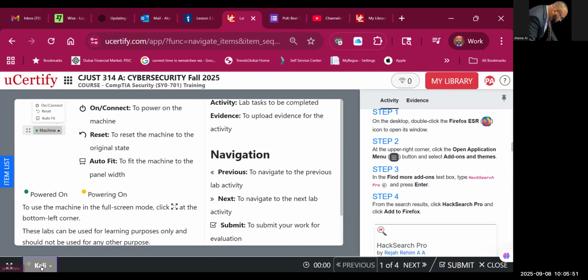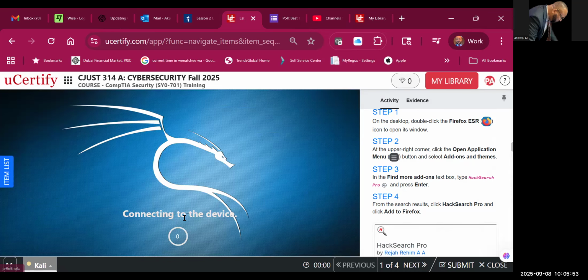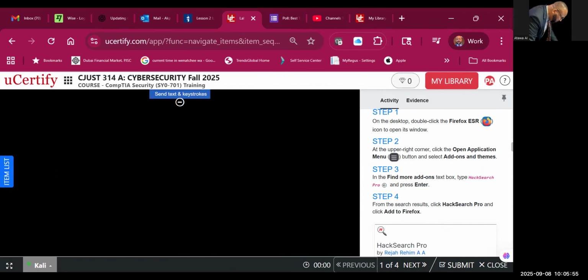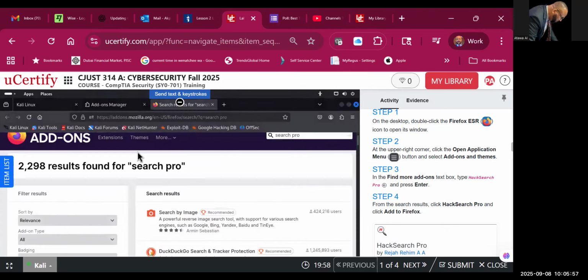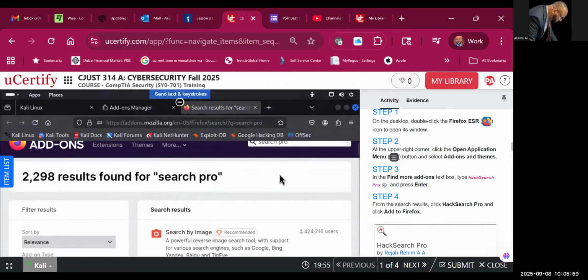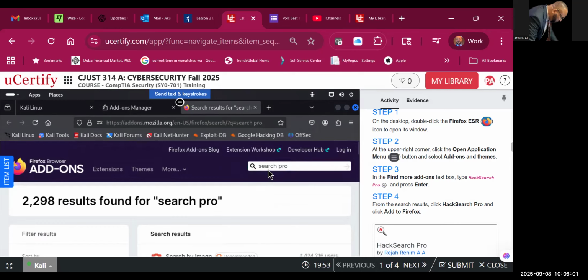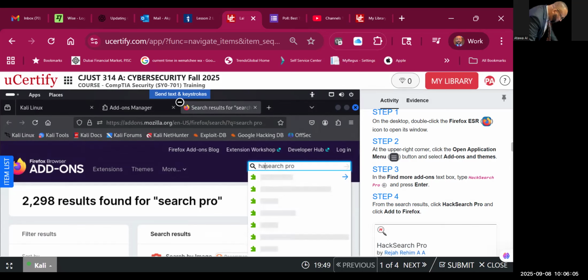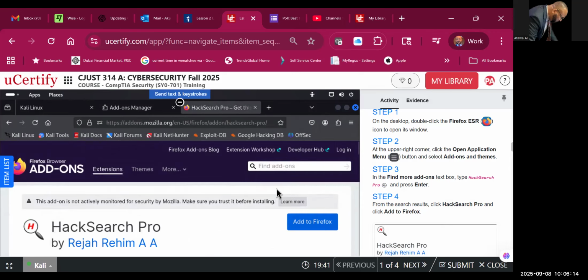So let's go back again, do the on connect again, right? And I went to the, let the system come up, right? It brings me back to where I was looking for, right? I had done Search Pro, but maybe I could just do Hack, make it easier. When I hit the Hack Search Pro, right? It comes up with that, right?